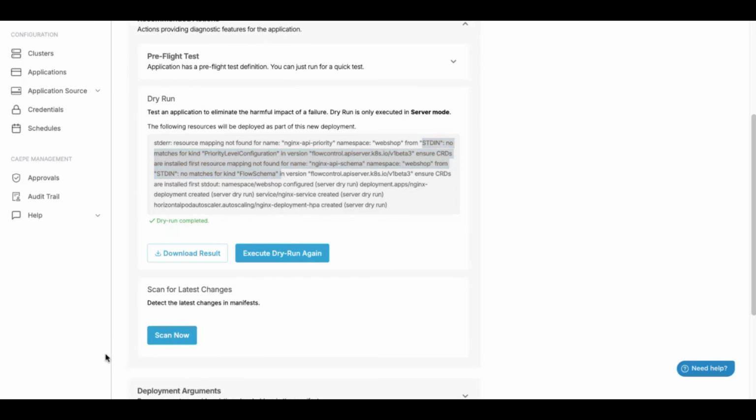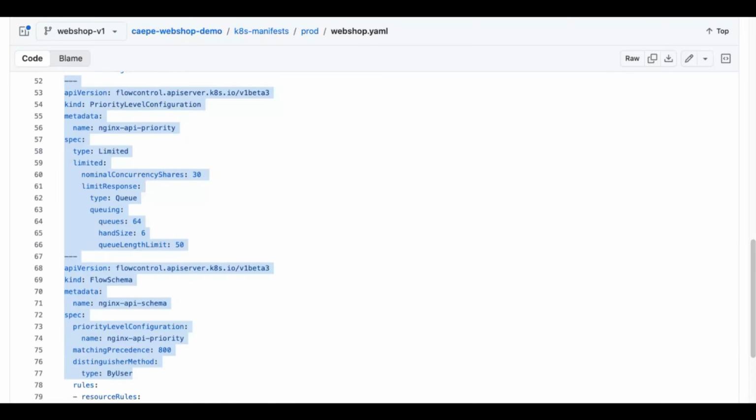From the results, we can see some compatibility issues. For example, we can see errors such as no matches for kind PriorityLevelConfiguration and no matches for kind FlowSchema. This indicates that some APIs have been deprecated or are no longer supported in the upgraded Kubernetes version. Based on these errors, I'll inspect the manifest in GitHub.